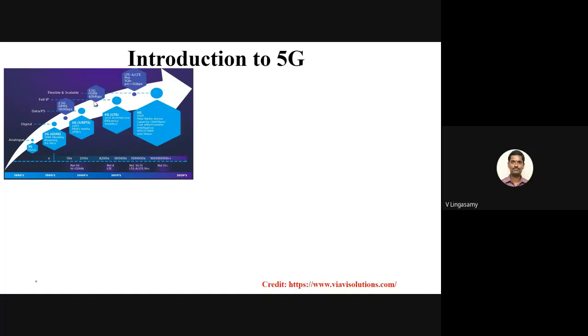For example, when you are traveling in a vehicle with 2G, there will be some glitches in your voice or anything. But here it is not like that. So it is much better than what we had in the 2G era.